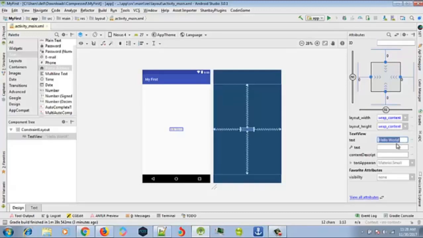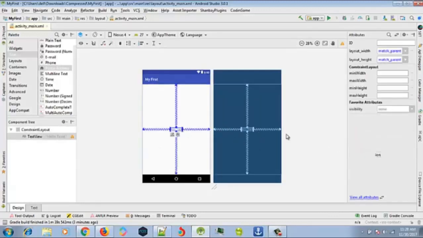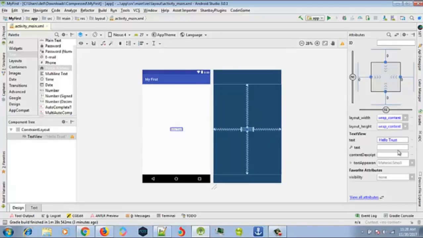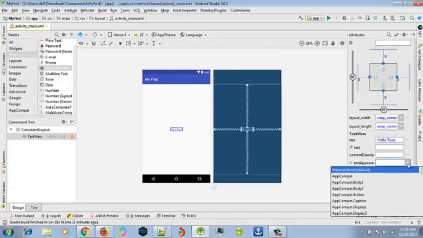And then the text option is where you change the hello world to say hello trust, and it should update when you click outside. But you can put whatever you want there, and then this is also the same thing, and everything. So here you can select and edit the property of the text view.